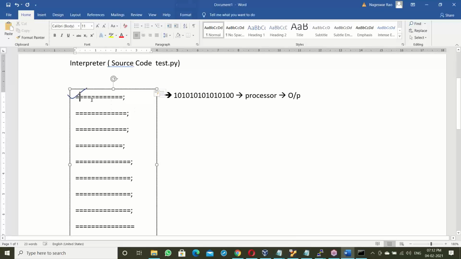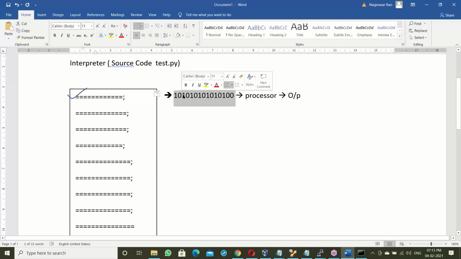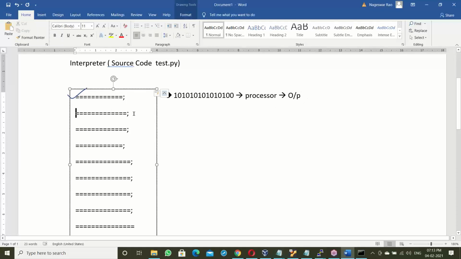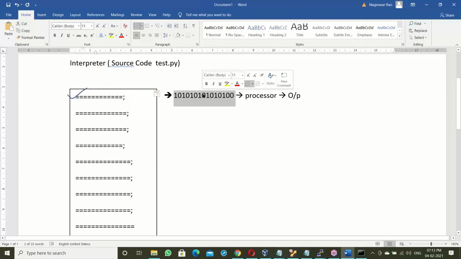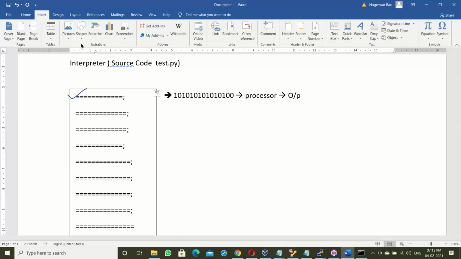See, the interpreter checks the first statement. If the first statement is correct, it immediately converts into binary code. After converting to binary code, it is submitted to the processor, then generating output. Right? So the first statement is completed. Next statement may be right or wrong here. The interpreter never looks ahead at the next statement. If the statement is correct, it immediately converts into binary code, submits it to the processor and generates output. After this, go to the next statement.